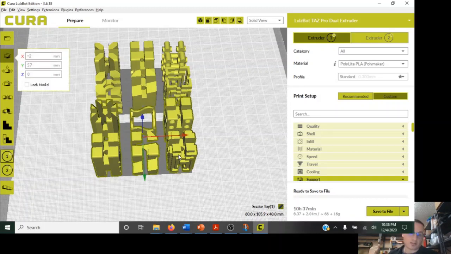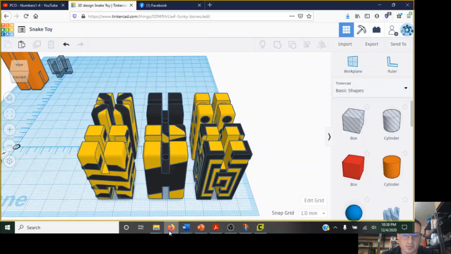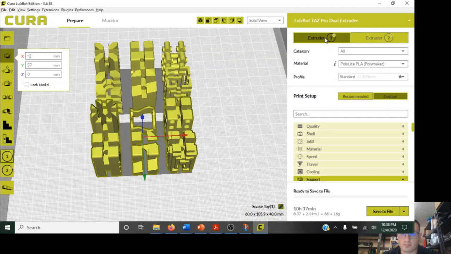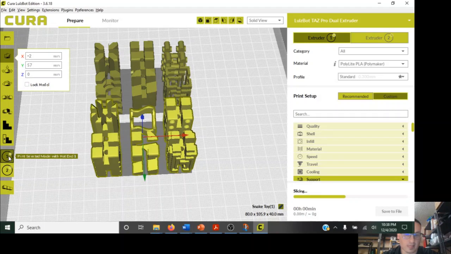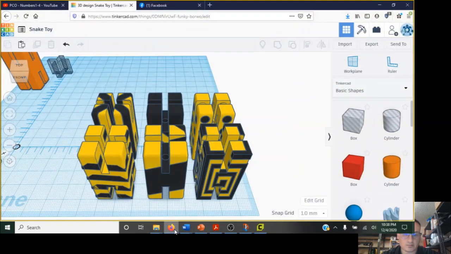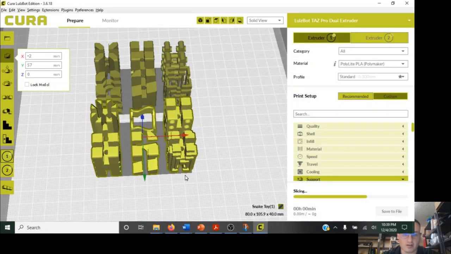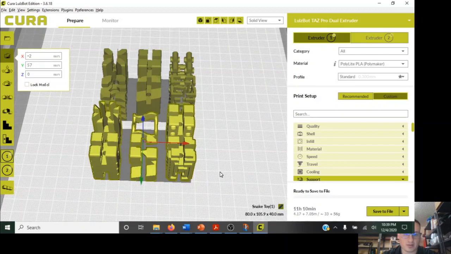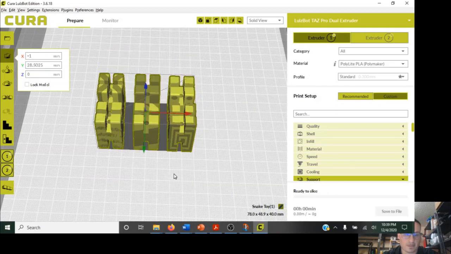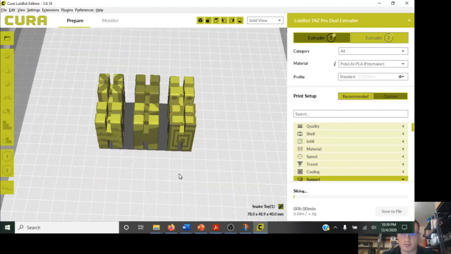So right now I have yellow and black set up on the printer, and I don't feel like changing filament. So those pieces there are the yellow ones, so I'm assigning those to extruder 1, and those to extruder 2. And right now it's trying to render them as two separate files, which we don't want. So we're going to select this one and this one, merge, give it a moment for that.